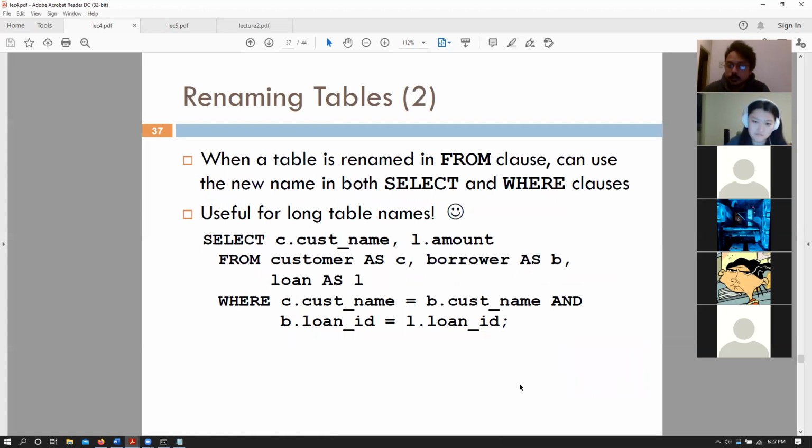We can also use renaming operations to help us with long table names so that we don't have to write long table names everywhere. So we can say select c.custname, l.amount from customer as C, borrower as B, loan as L, where c.custname equals b.custname and b.loan ID equals l.loan ID. So essentially, it's a good idea to use rename operations using as to reduce your larger table names to smaller table names such that you don't have to write them again and again every time.